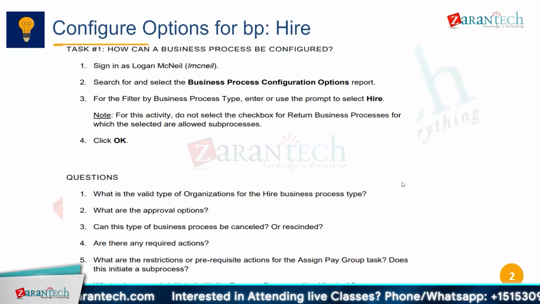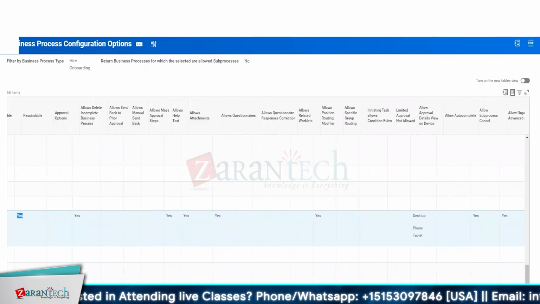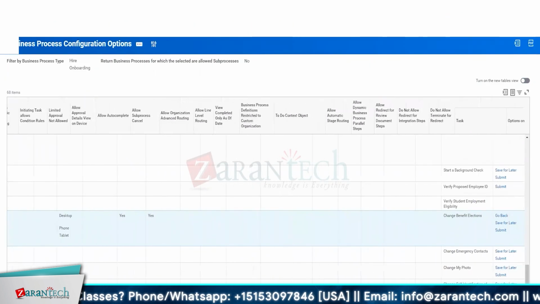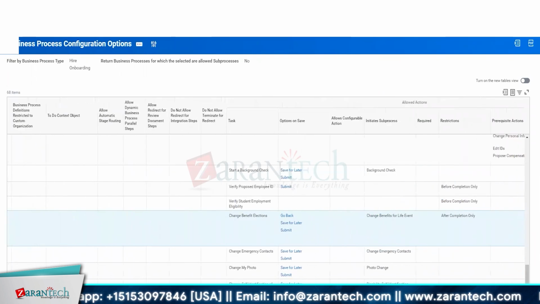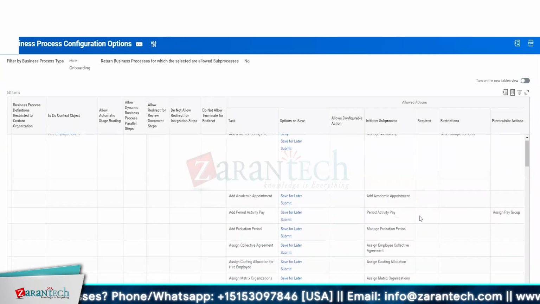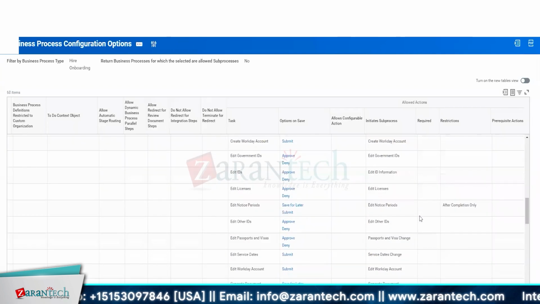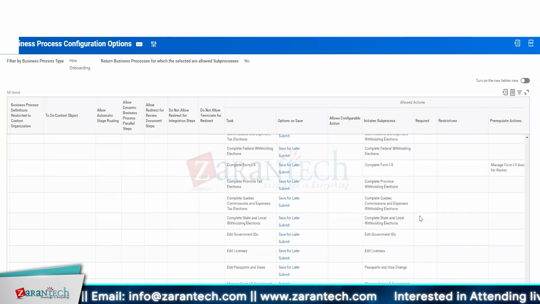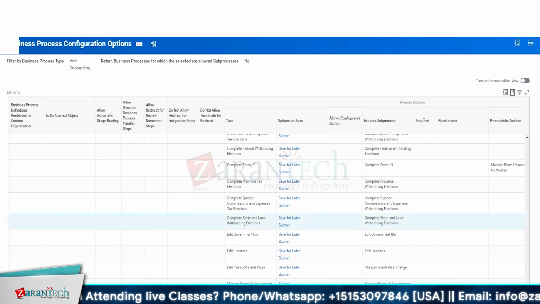Are there any required actions? If anything is marked as required in this column, let's go back up and see. No, nothing is marked as required. So all the actions are not marked as required. So that's why we don't see anything in the required column.